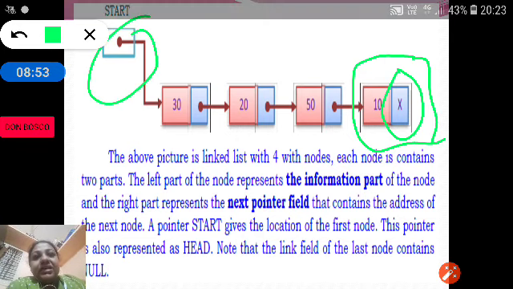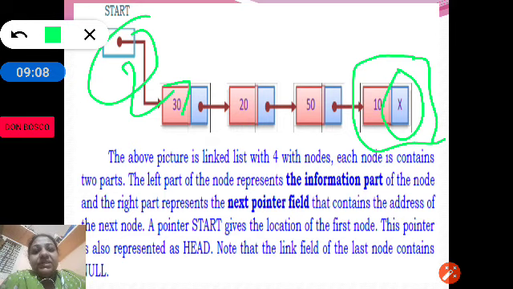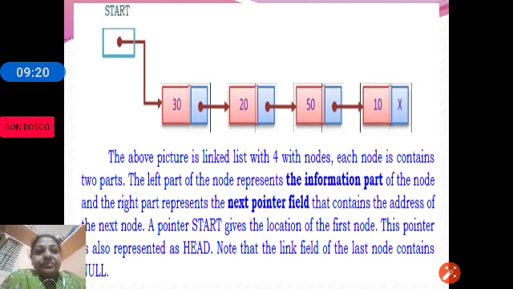Then you can see start. The start points to the first node in the list. So start, or it is called head node, always refers to the first node in the list. Then you can observe the last node. The last node's link is always null, which indicates that it is the end of the list.